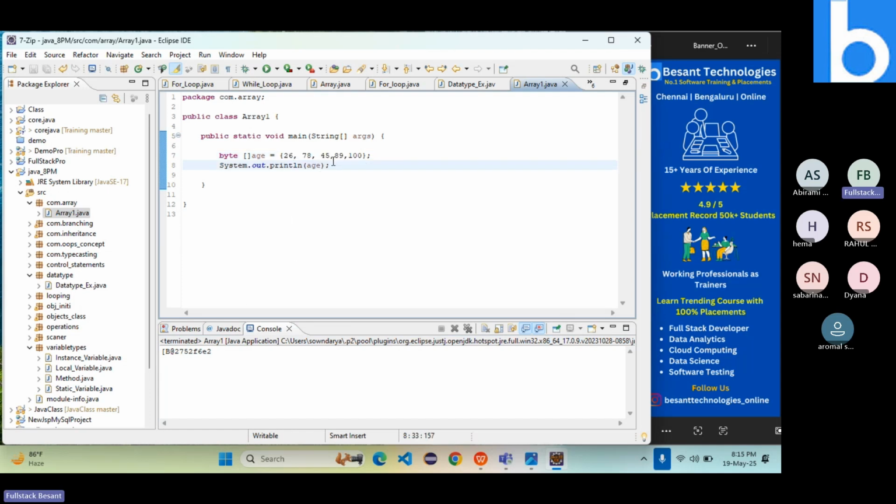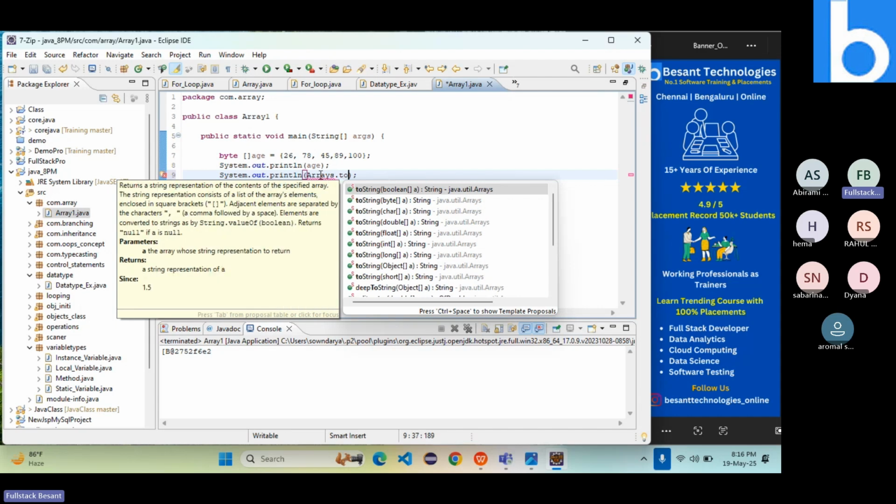So to print the values of the array, we need to change it into a string. Without converting into a string, we will get the memory reference as the answer, not the exact output. So to get the output of the array, we need to change it into a string. To do that, I need to write Arrays, with a capital A as the first letter, dot toString. So I need to convert into a string.